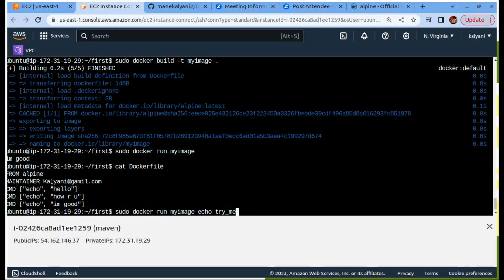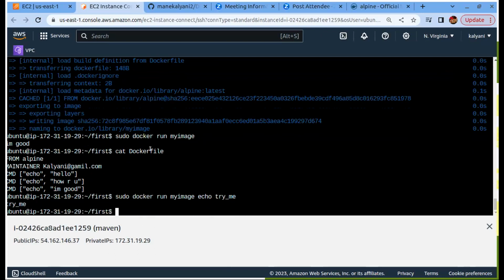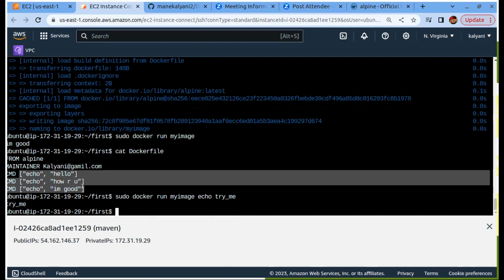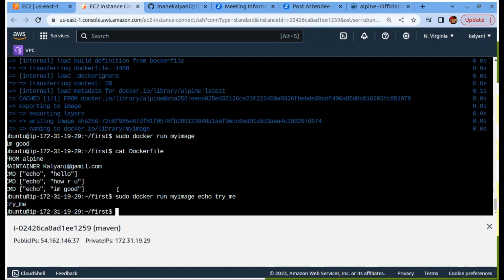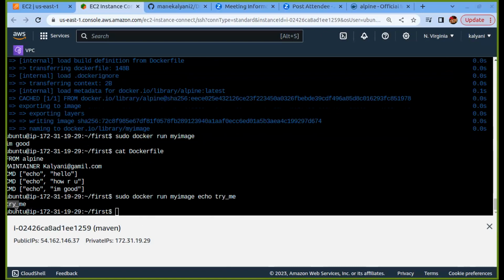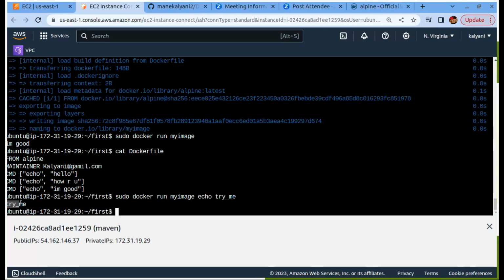But now, with the same Docker file, while running the container I have passed one more argument through the command line. Let's enter. Now see, all these instructions are overwritten and only the command line argument is considered. So all these instructions are overwritten by this command line argument, and only the command line argument is printed. You can see here, try me. Whatever parameters or arguments you pass through the command line are the ones considered.